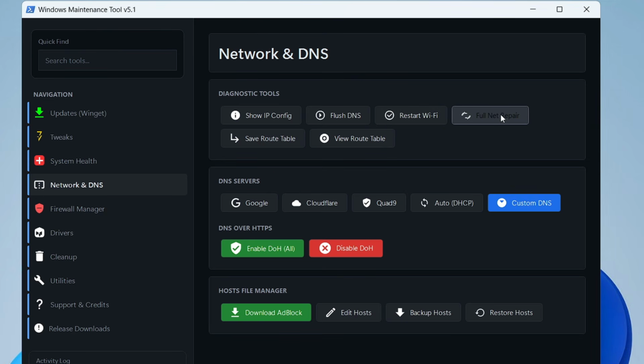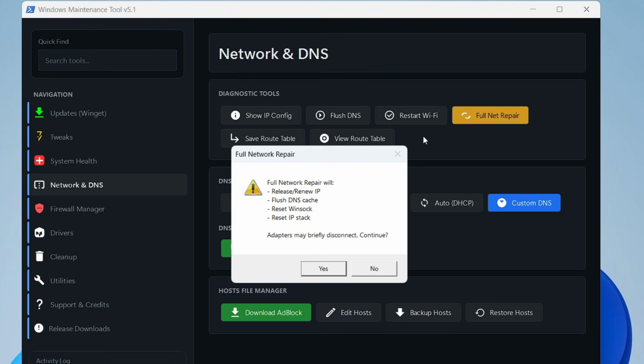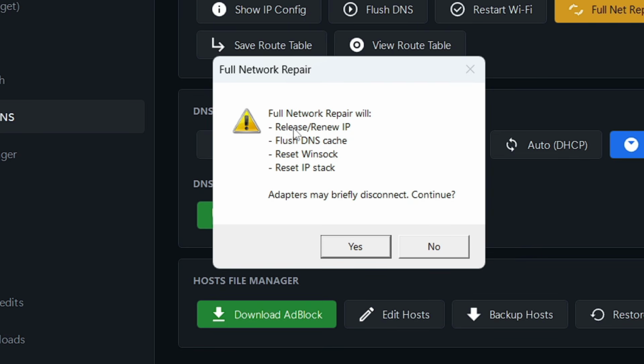You also have the Full Net Repair that you can click on, and it says what exactly it will be doing. It will be releasing the IP first, and then it will be renewing the IP again so that you can be assigned a new IP address. Then it will flush the DNS cache, and even reset the Winsock and reset the IP stack.